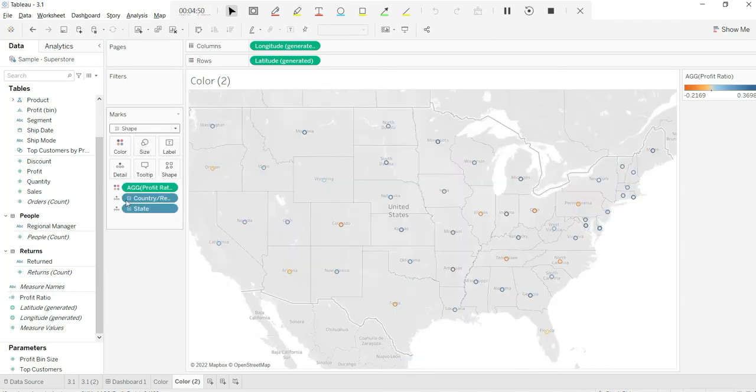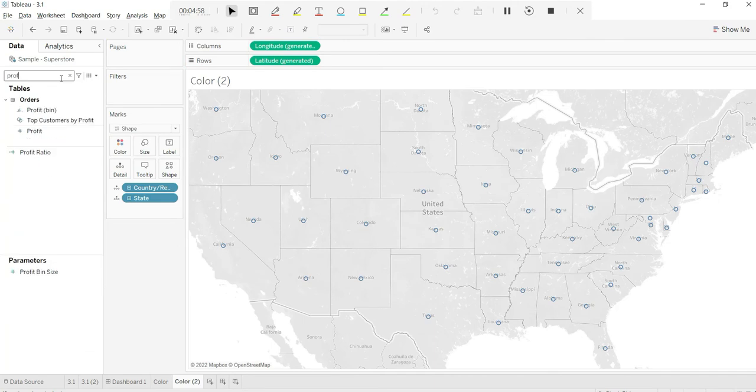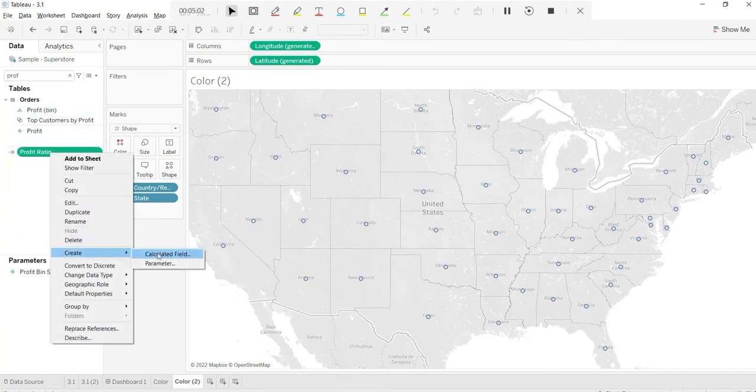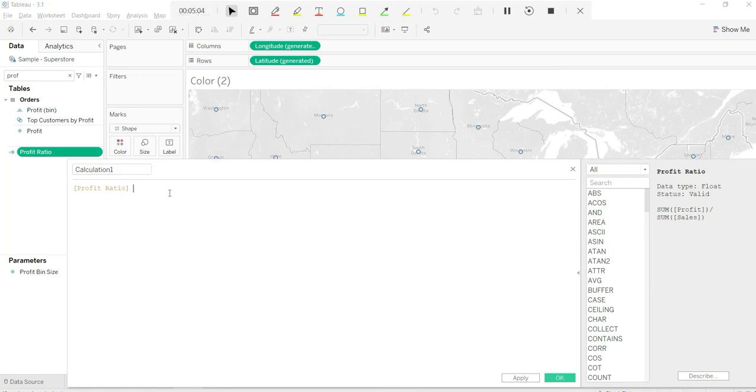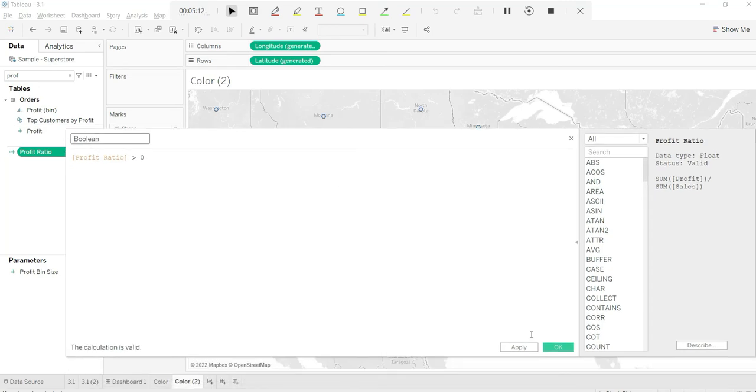Before that, I need to give some condition over there. Right now, this is the condition, and I'm not interested in that. Or maybe I can make use of profit ratio only, but with a condition over there. That means I can create a calculation over there and say whether this is greater than 0 or not. That means it will turn to a Boolean function now, and that will help me to create that color effect, a dual color effect.